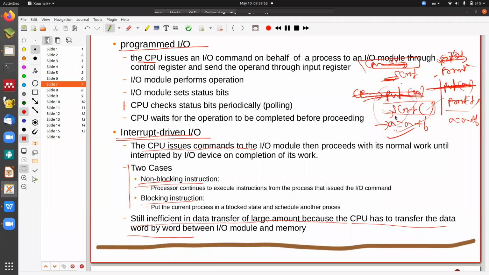I am saying one scanf statement is there, then after a equal to a plus b. In another program there is a printf and a equal to a plus b. Scanf is an IO instruction or not? Printf is an IO instruction or not?